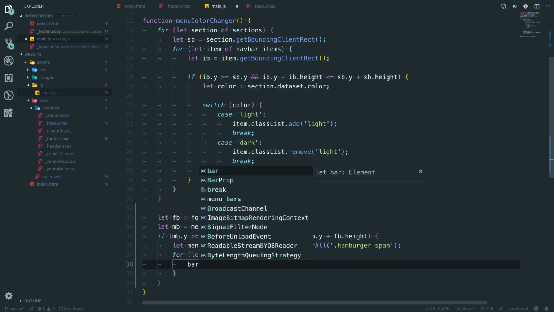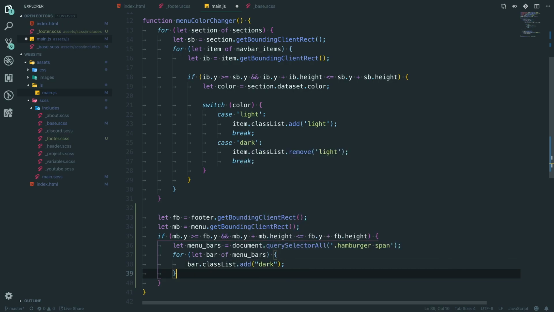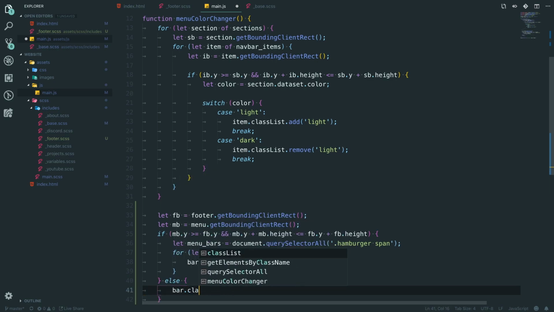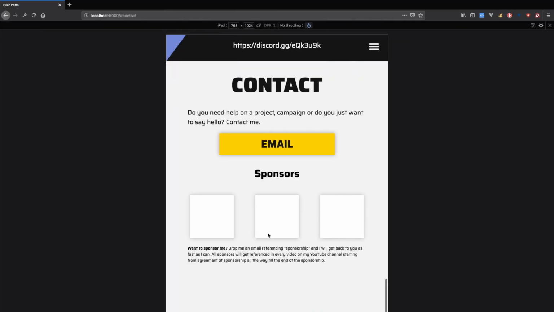And we'll say bar.classList.add dark, else bar.classList.remove dark. I believe that should be it. I'm not 100% sure. I'm hoping that works.